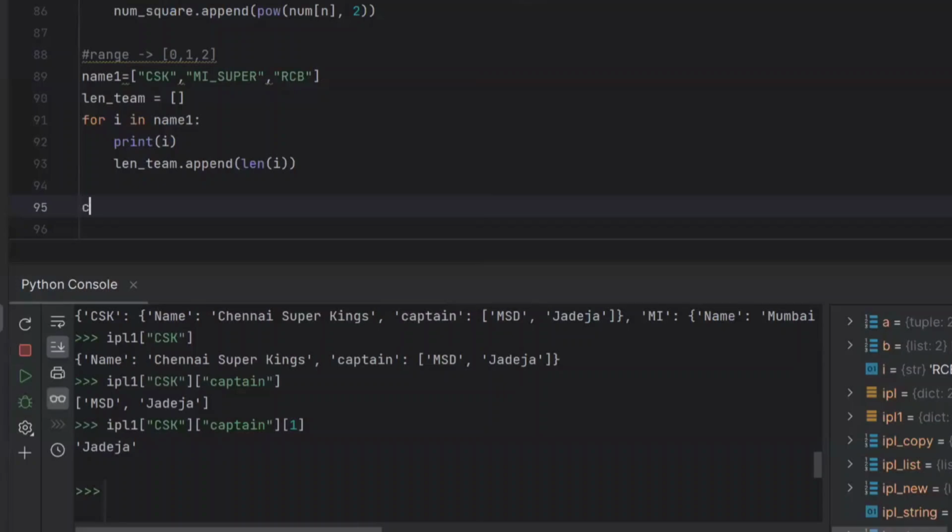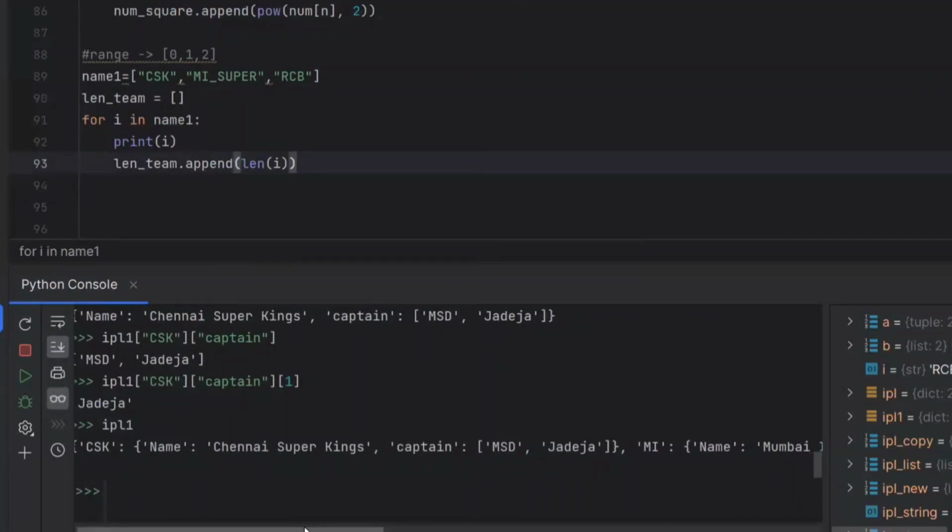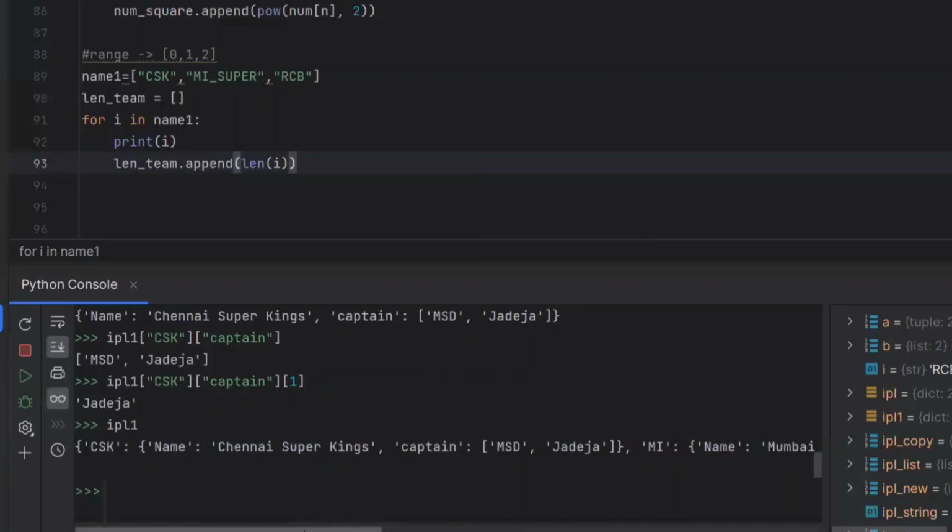So you have a dictionary, you are saying, right? Okay, this is the dictionary, let's say IPL1. Now, what do you want in this? Yeah, what I want is, for CSK for example, there's the name Chennai Super Kings, captain MSD, Jadeja. For name, I want to fetch the length. For captain, I want to fetch the length. So in that way, because for every key one for loop will run, right? Right. So in that case, there will be two for loops.